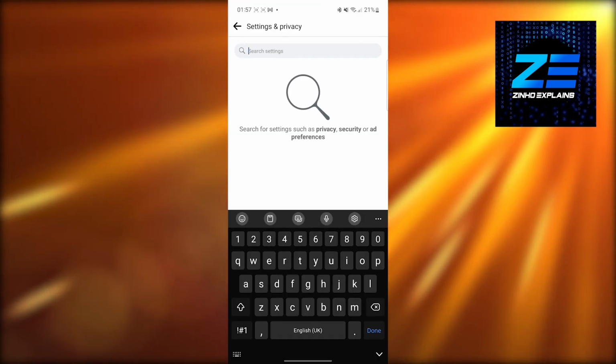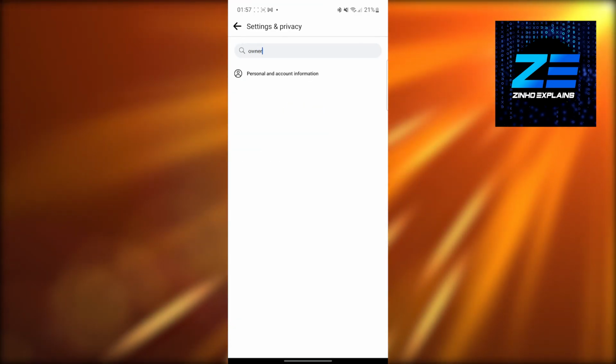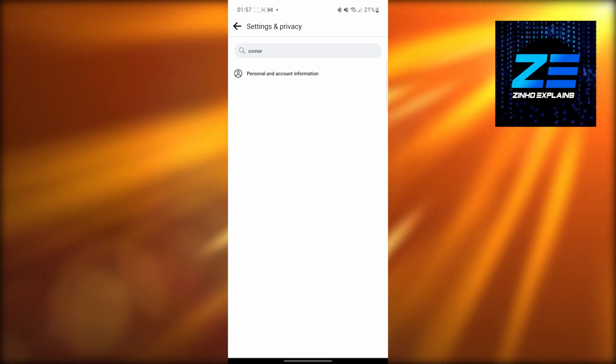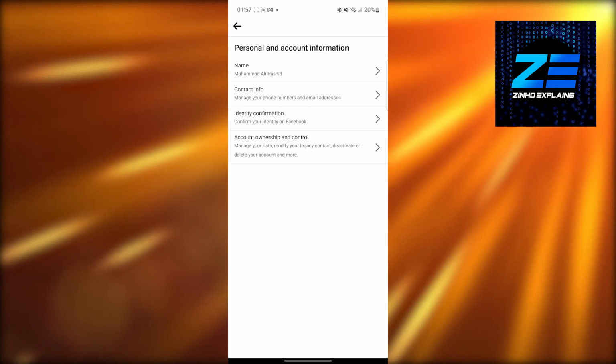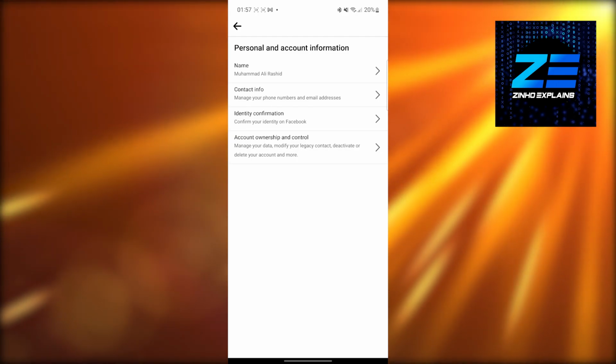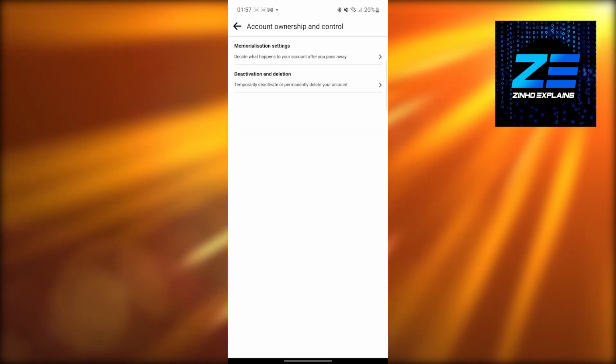So when you click over here, type in the search bar owner. Now when you type in owner over here, click on personal and account information. Now you will see this page come up. So over here you have the account ownership and control option. Simply click on that, and then after that wait for a few seconds.